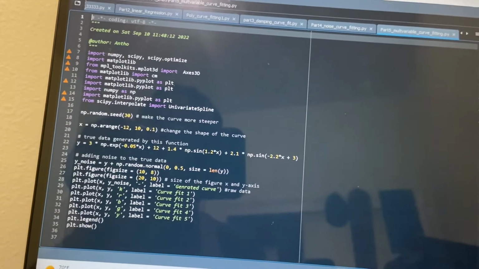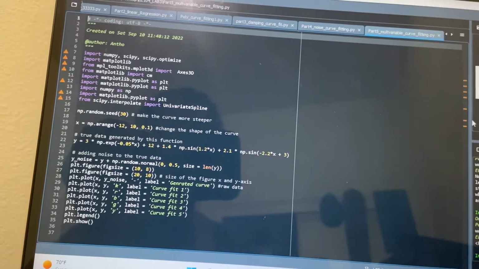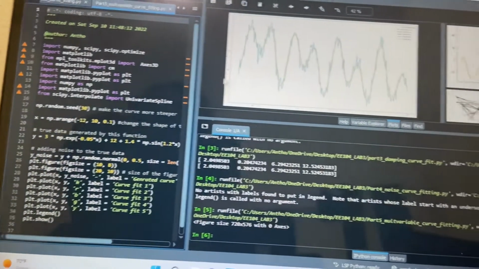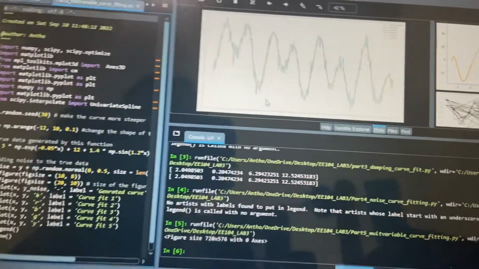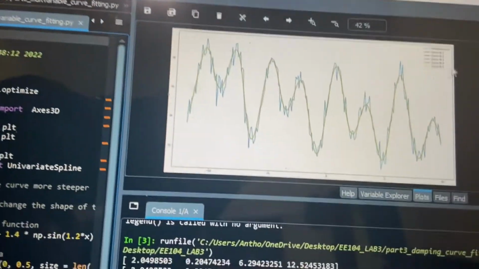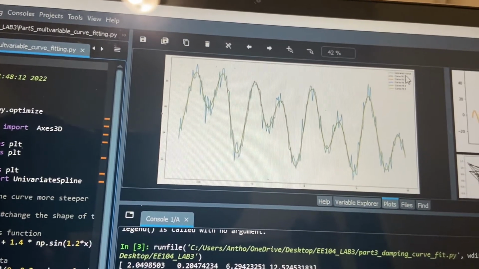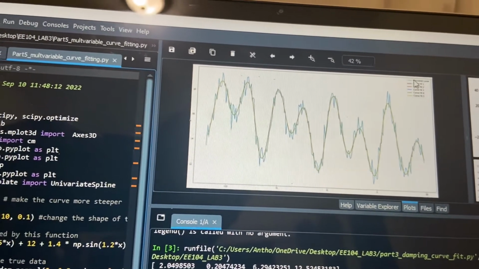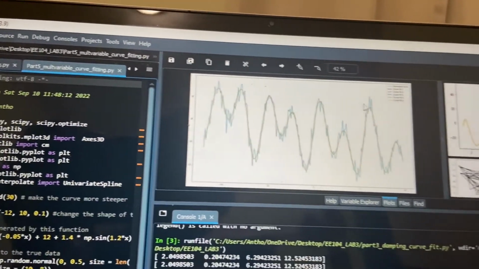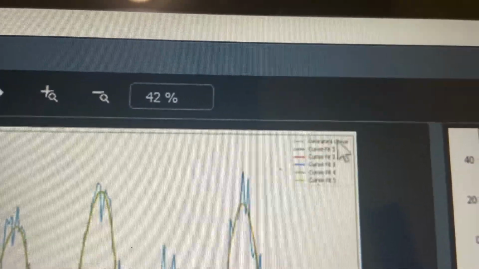So I'm going to run this code. This is the output of this code. This is basically the random number, the random graph. The original generated curve is the blue, you can see here from the legend. It is somehow blurry, but the original is the generated curve, the blue.